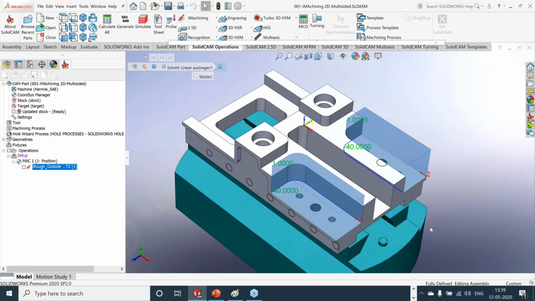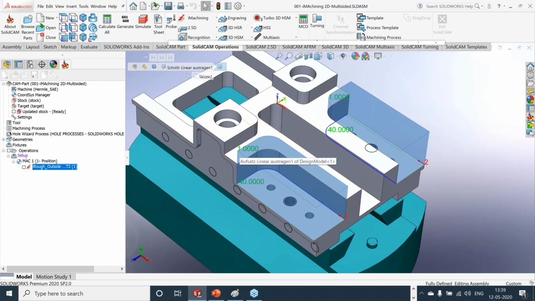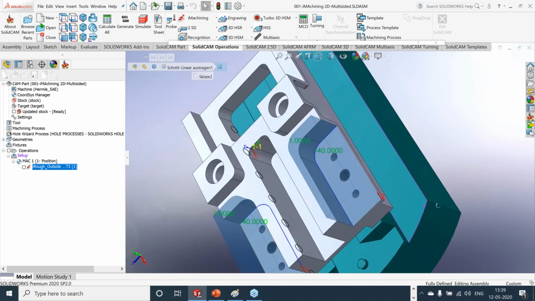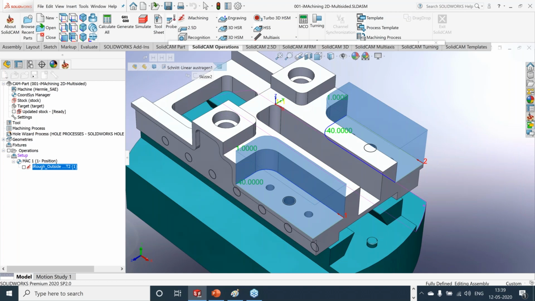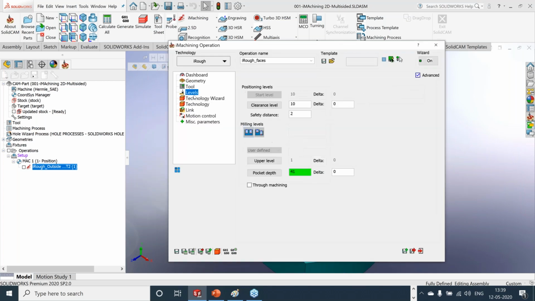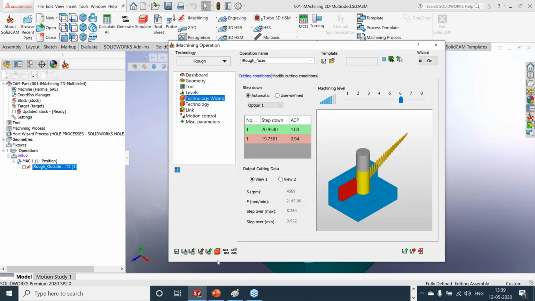It marks the open edges. It has picked the upper level, and it is highlighting the lower level. It is showing the machining zone or region in a different color, and it is showing the preview. I'll come to levels. It has taken level 6. Just hit save and calculate.